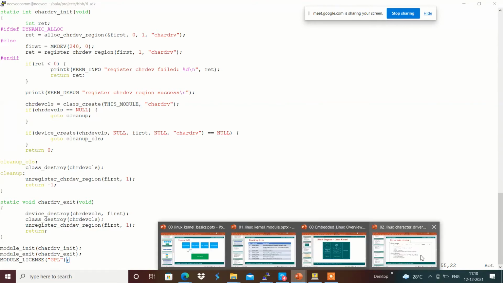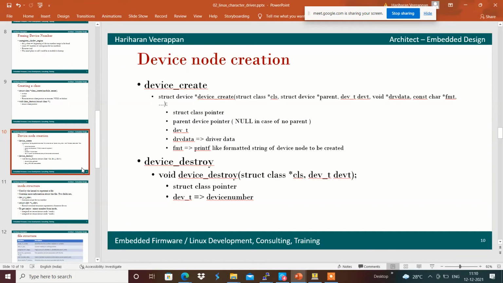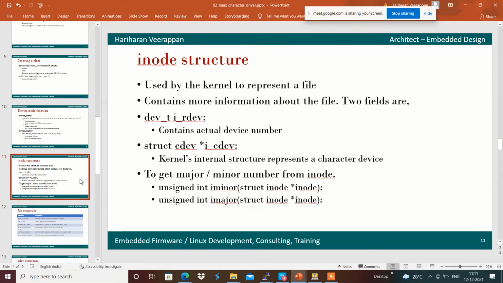Now we will see how we can do the file operations for the character driver. For example, in order to do that, we have the structure called inode. Basically, the Linux kernel, sorry to interrupt, is that fine till now? Do you have any clarifications? No, it's fine. Yes.